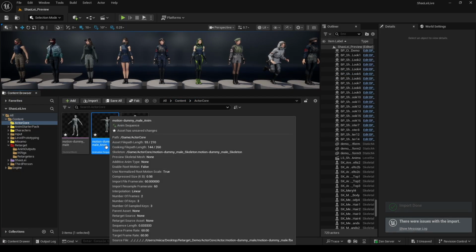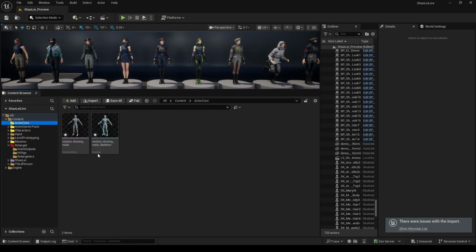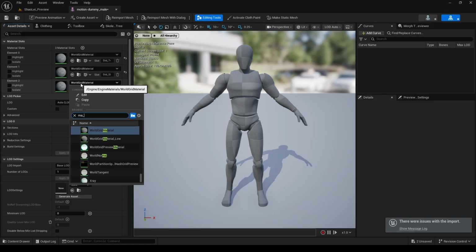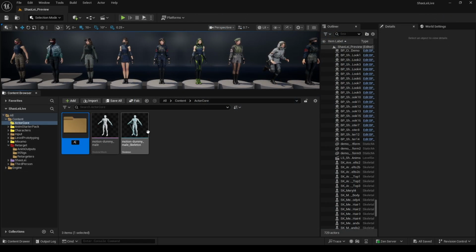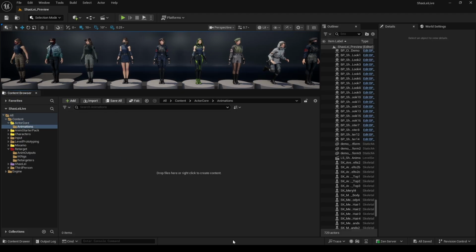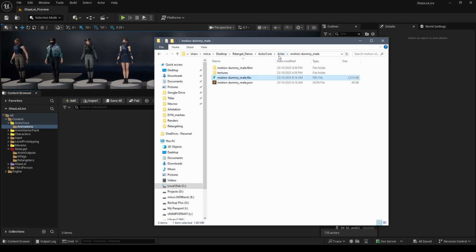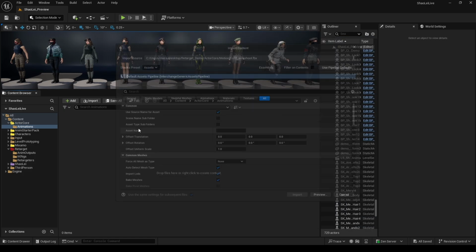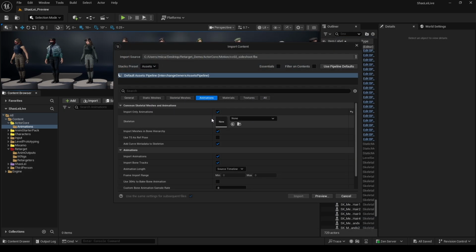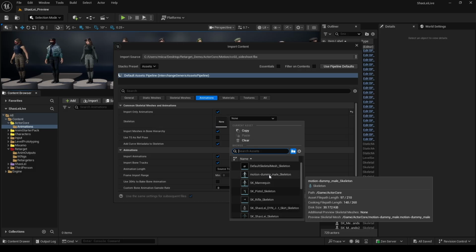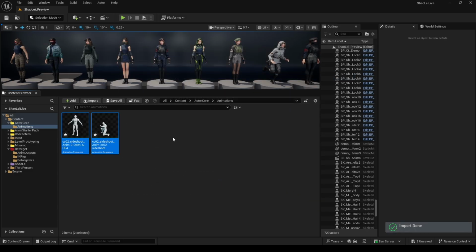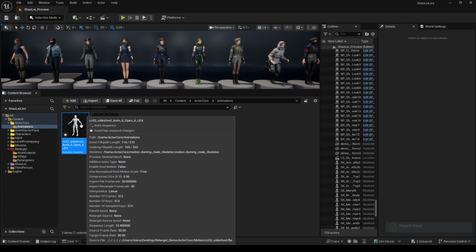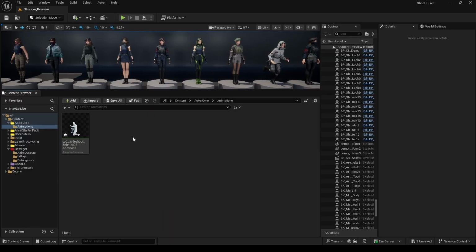We can go ahead and delete the T-pose animation sequence and assign a basic material to the male model. Then we'll create an animations folder. This is where we'll import the ActorCore animations. In the import dialog, select the Motion Dummy Male skeleton and then click Import. We can delete the A-pose animation sequence.